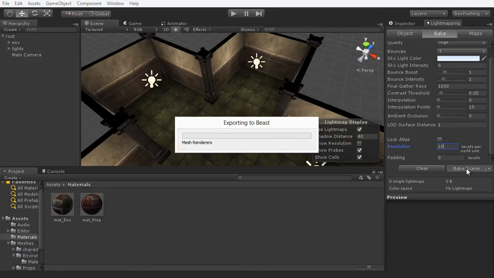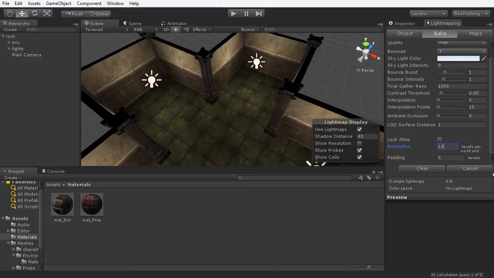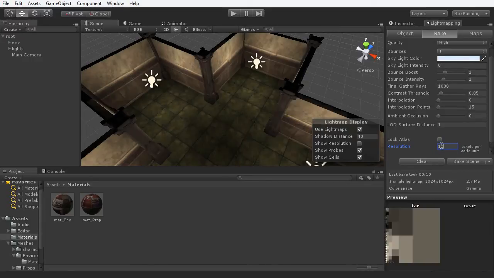Let me just click Bake Scene. This process, baking the scene, can actually take quite a long time. If your level is very large and your resolution field here is very high, it can take a long time, but notice for us, it's really quick. Right now you'll see in the preview panel that it's already generated a texture for us. Here we've got this one texture that has been generated under this group called Far. You can see it's generated one single light map, 1024 by 1024, 2.7 megabytes in size, and this now has been applied to our level.